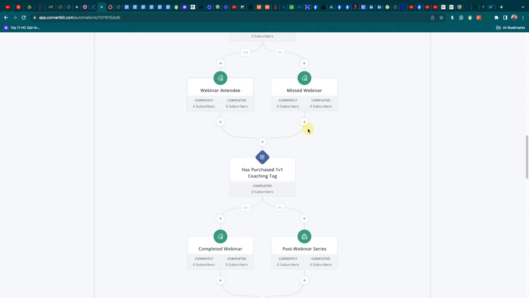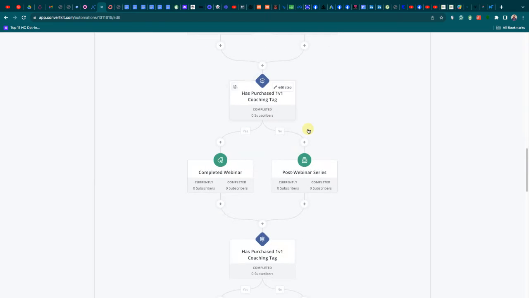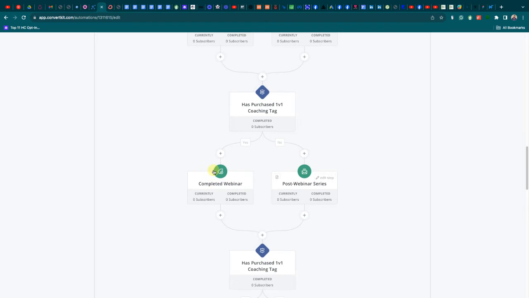Now, for those that attended the webinar, the system is also going to check if they have a purchased the coaching tag. So for everyone that purchases the 1v1 coaching, there's a tag that is ascribed to the person. So for everyone that has the tag, the system is going to mark them as completed the webinar, which means that they have gone through this webinar series successfully. Now, for those that don't have that tag, they are taken through the post-webinar series.